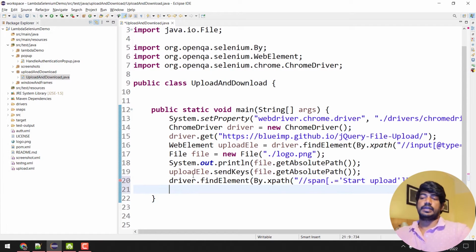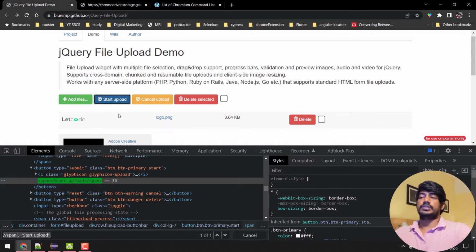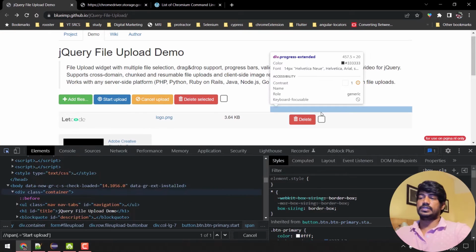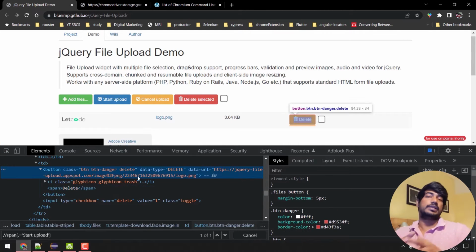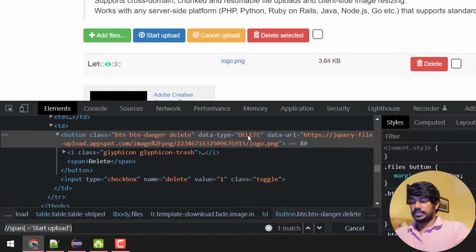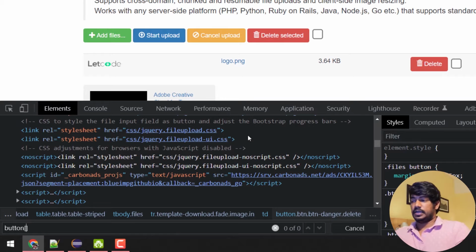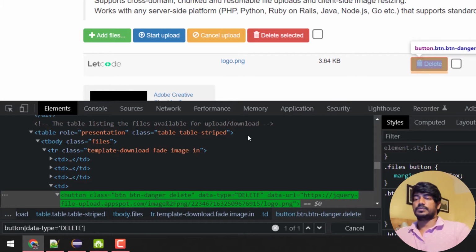Now once we do the click action, what will happen, this file will get uploaded. Let me click on this. So here you can see upload is done. To validate, we'll see whether the delete button is there or not. It's a button basically. Okay, so here I can see data-type equal to delete, so I'm going to use this one. So I can say button and data-type equals delete in caps, right? Yeah, so we are getting one of one.